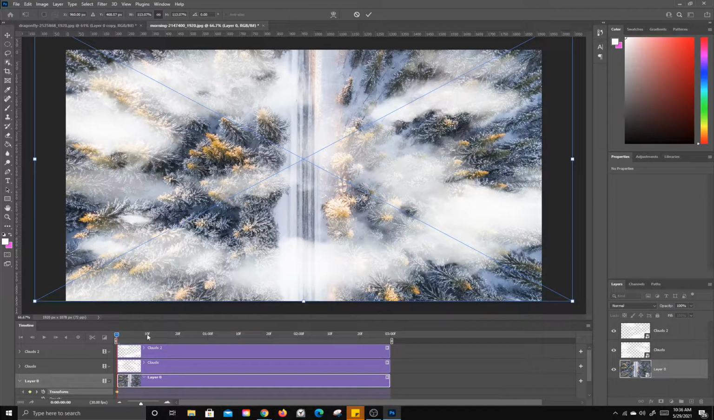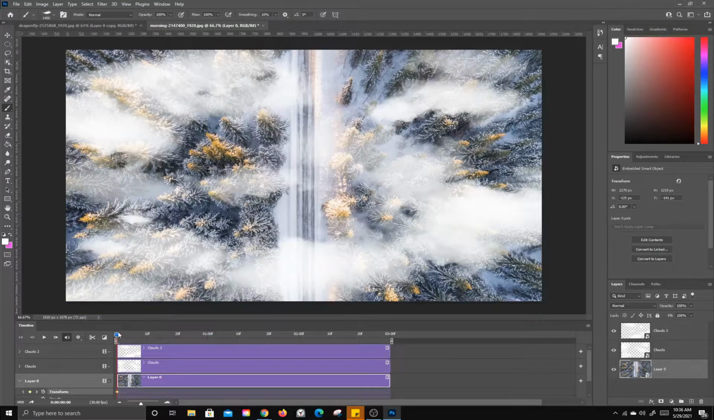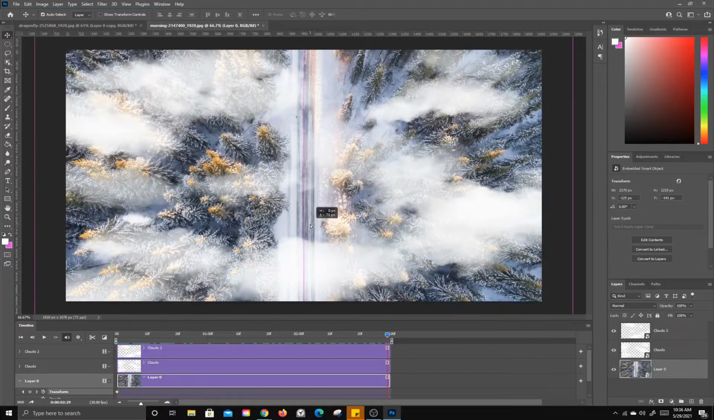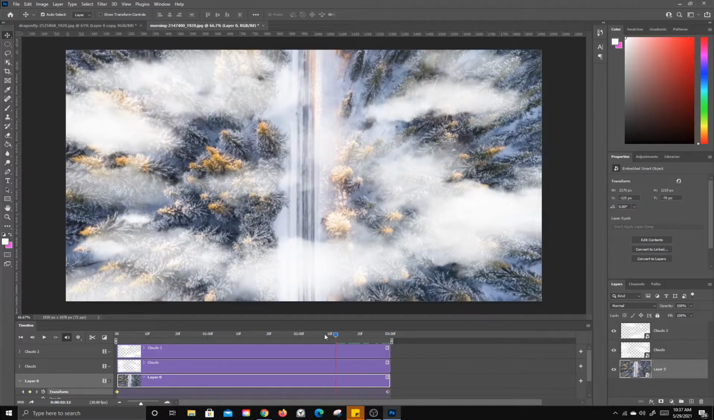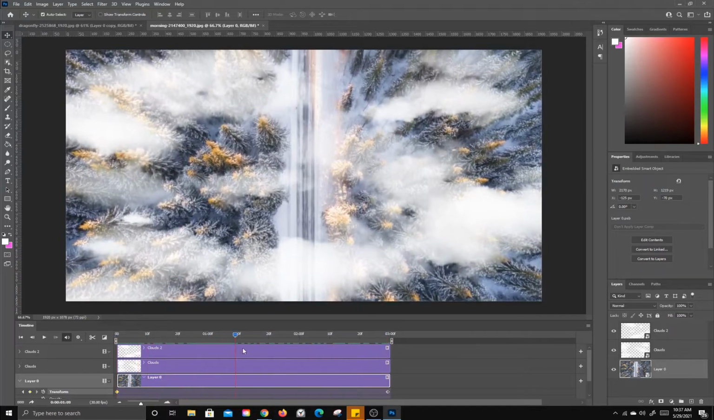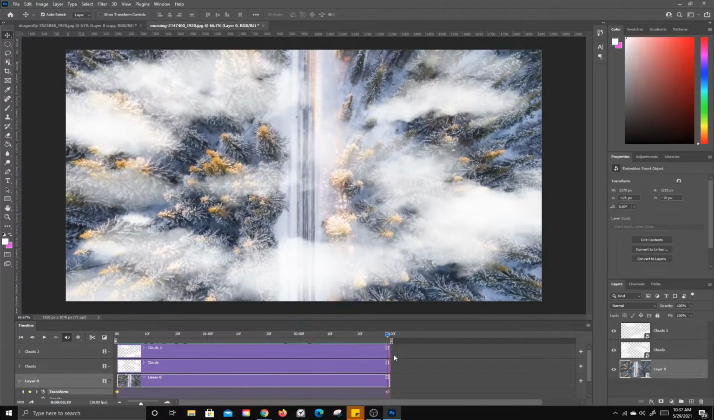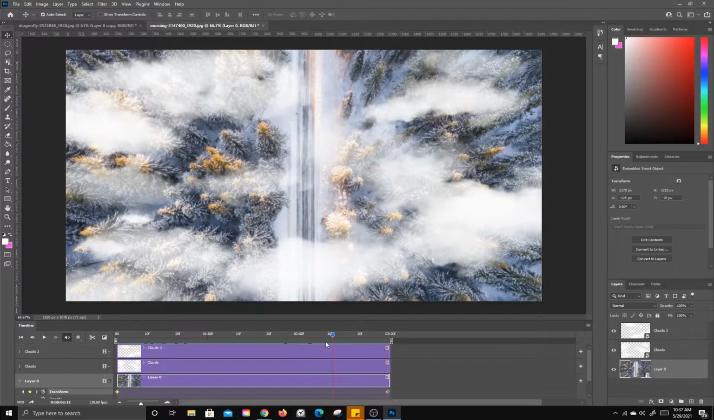So I'll then move my marker to the other end after I hit enter. Move my marker to the other end, and I'm just going to take my move tool and slide that down. So it's going to just move like that. So it's moving down, and maybe we'll have the cloud layers move opposite.